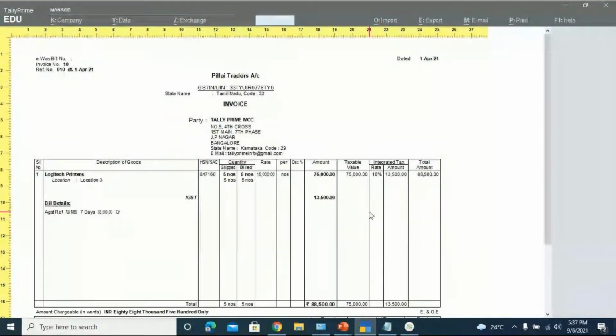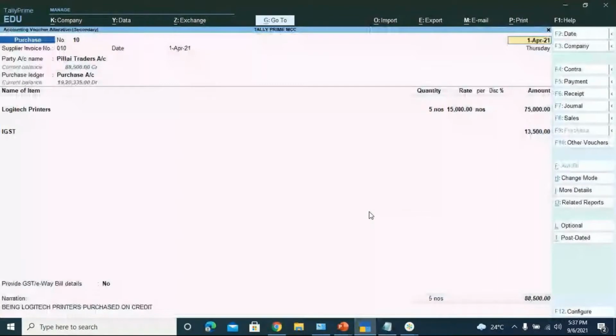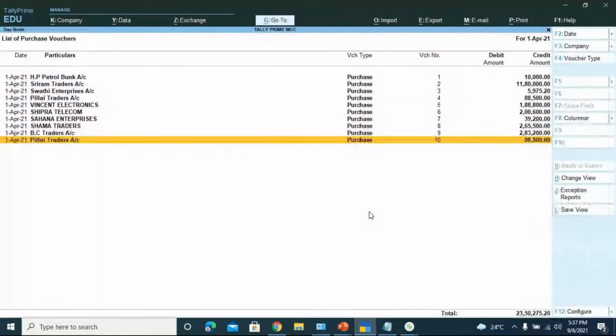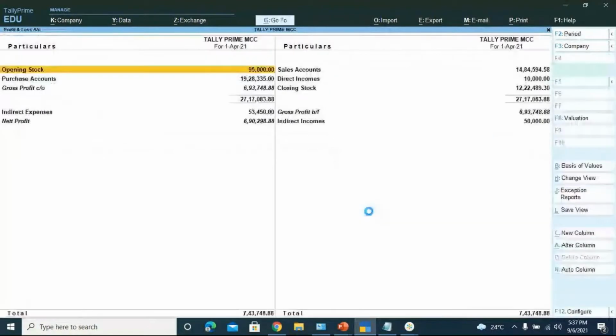Similarly, you can also go for a sales invoice. Press escape key and let's go back to the day book. Press enter on the day book again.